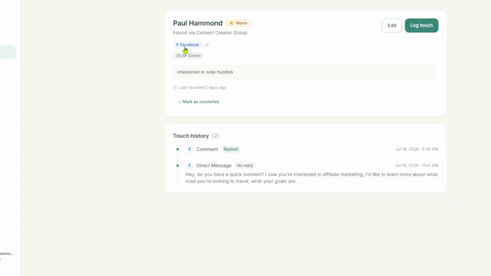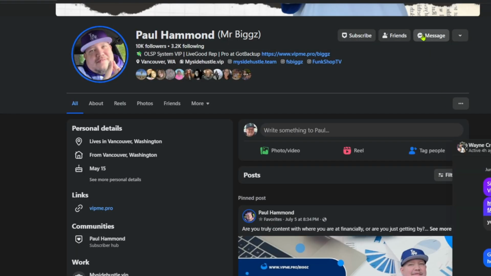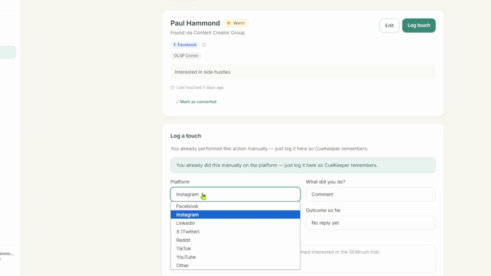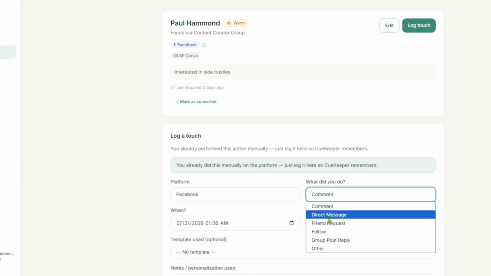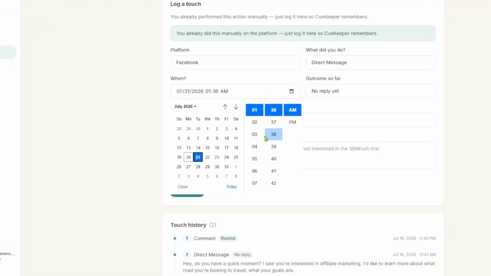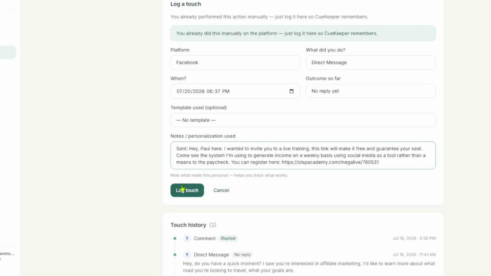And we're going to log touch. So we're going to click on the Facebook link. We're going to make sure we send the message. And the message is sent. So we go back to CueKeeper, log touch. The platform that we did was Facebook. It was a direct message. Make sure we change the time: 6:37 p.m. on the 20th. And notes: sent. And then we just put in what we said here. Log touch.